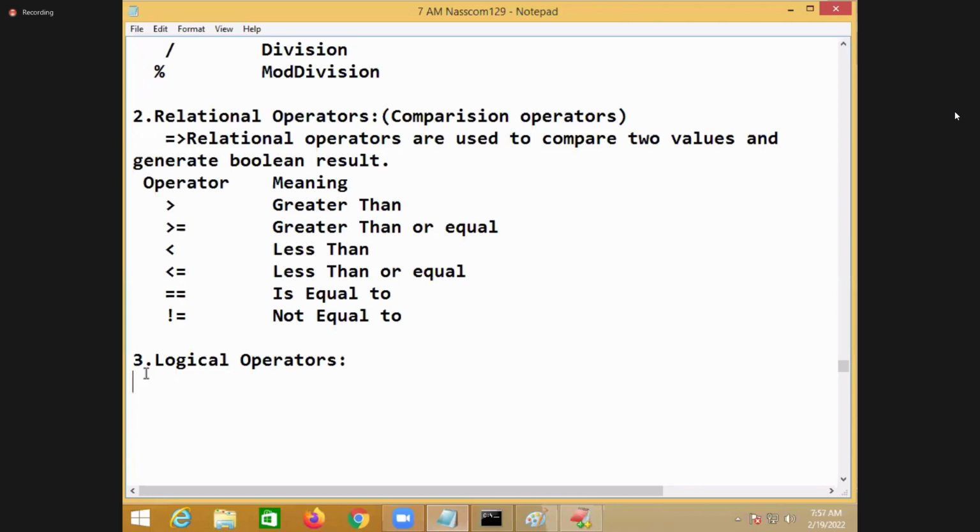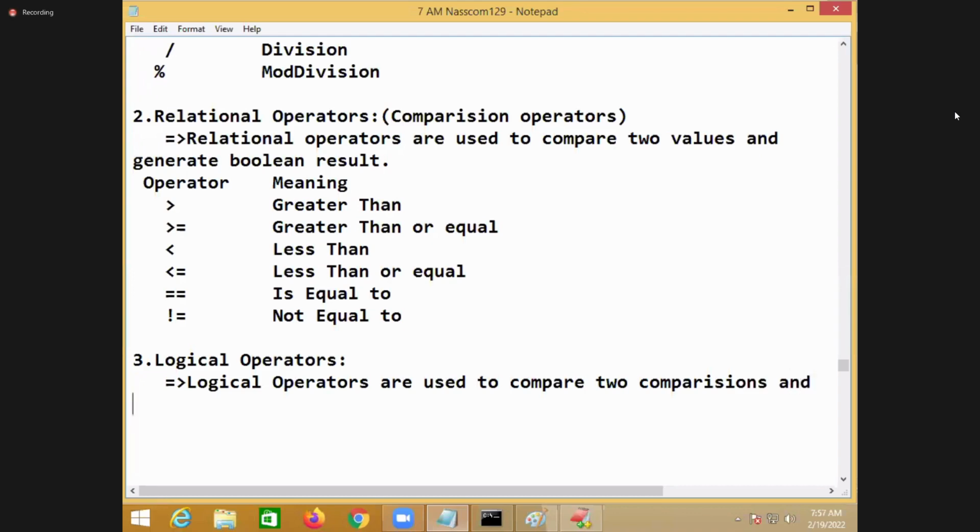Make a note. Logical operators are used to compare two comparisons and generate a Boolean result.